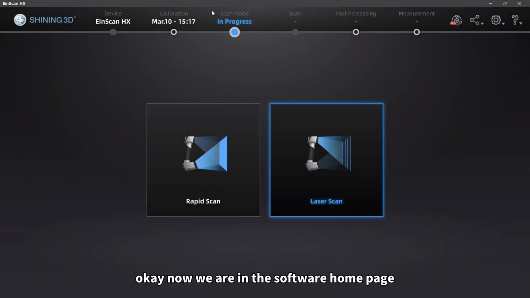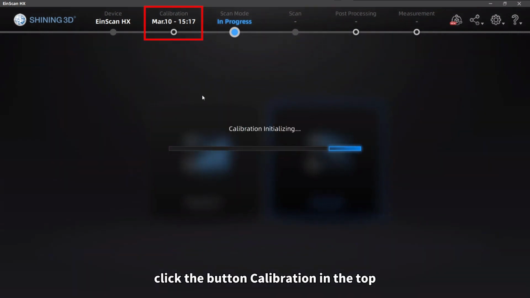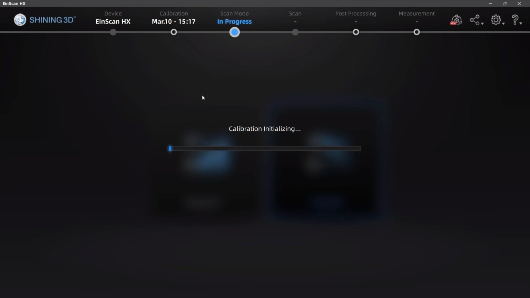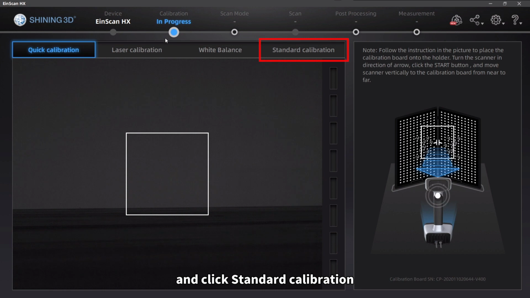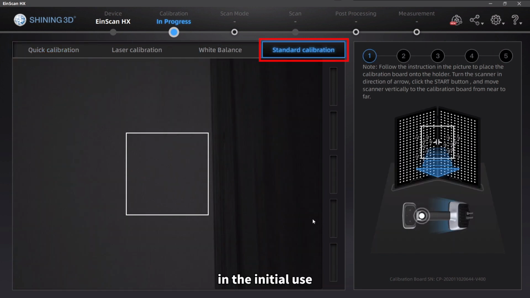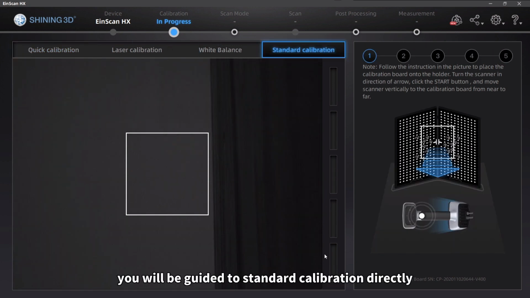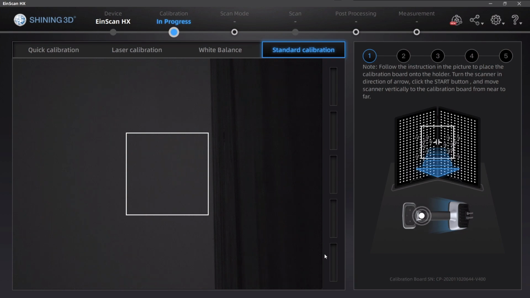Okay, now we are in the software homepage. Click the button Calibration in the top. And click Standard Calibration. In the initial use, you will be guided to Standard Calibration directly.